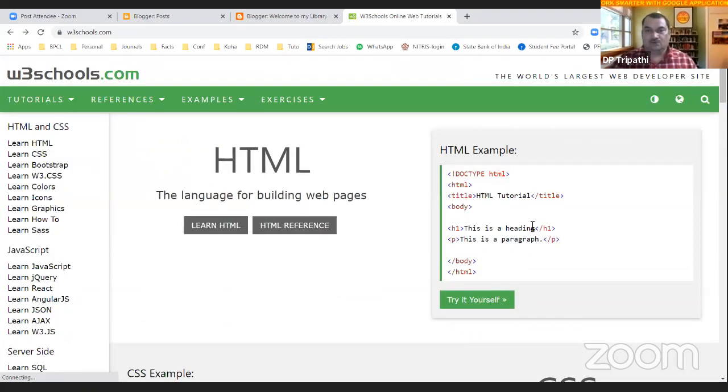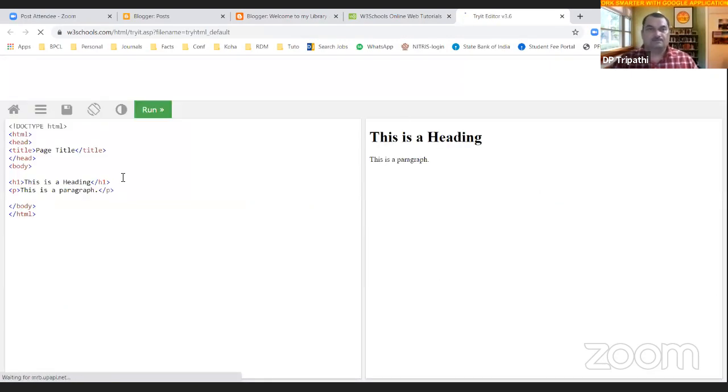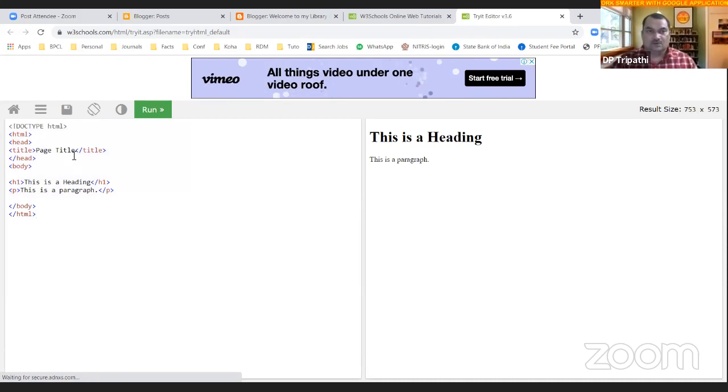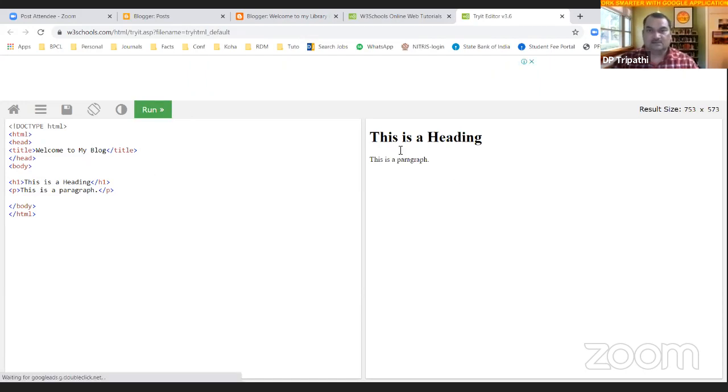Let me show you, for example, this is a simple HTML code. If I click on Try it Yourself, it will give you a platform or box. On the left side is the code, and on the right side is the output of this code. So if I make any change, for example, I make changes here, Welcome to my blog. When I run this after making changes, you can see that it takes effect at the right side.